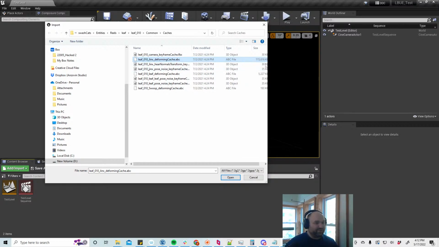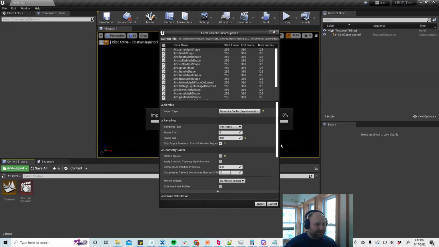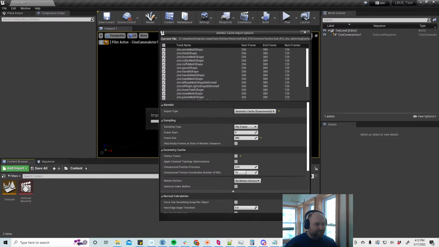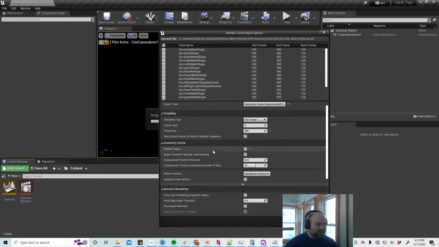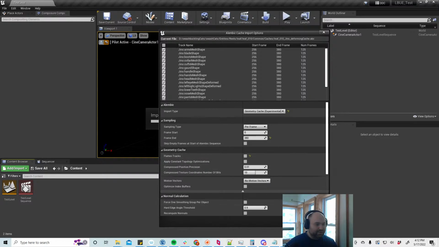Here's Jinx deforming cache. We can see that it is for sure an Alembic, and it for sure has a bunch of data in it. I'm not going to tell it to skip empty frames. I think maybe I shouldn't have told it to do that, actually. Sampling type is per frame. Should not flatten the tracks.